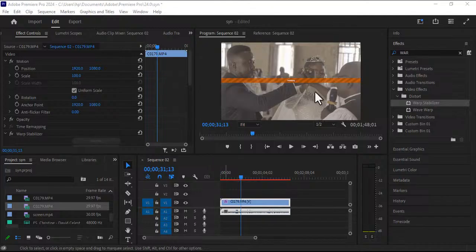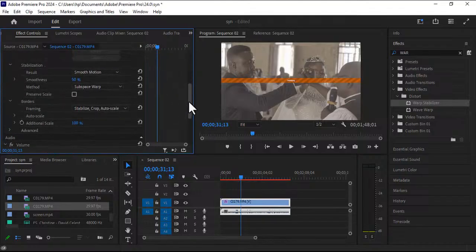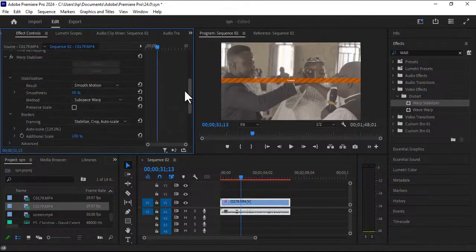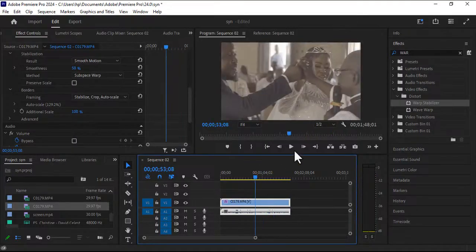After analyzing, you see that it's stabilizing. But mind you, it takes a whole lot of time. All right, so while it is analyzing, if you come here, you see the result. This is under the effect control. When you come down, you see the stabilizer, and then it has finished analyzing. It has finished stabilizing. So let's go further to look at the clip now.